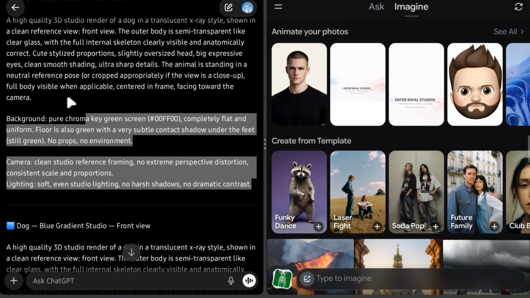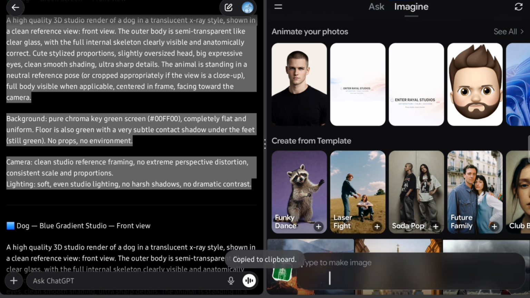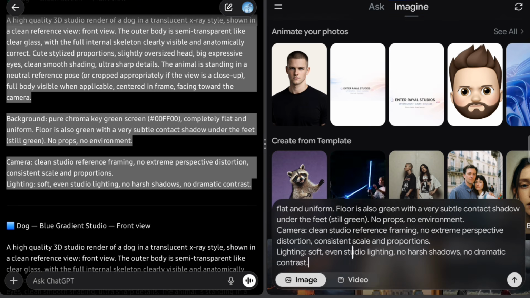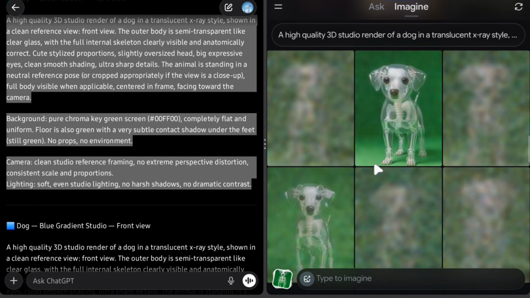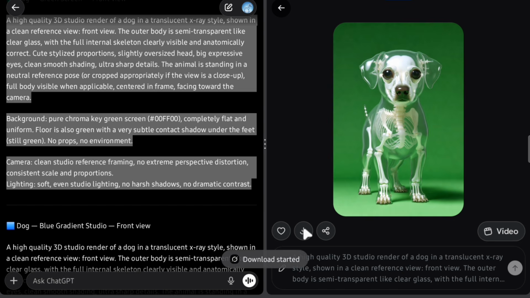Now carefully copy the first complete prompt from that image prompt section. After copying it, go to Grok AI and open the Text to Image or Imagine section. Paste the copied prompt into the text box and click Generate. After a few seconds, you will get a green screen skeleton style image of the dog. Download the image you like the most.